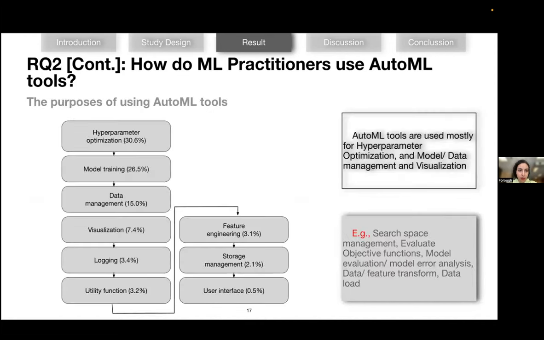And also we identified the purpose of using automated tools, and we realized that automated tools are mostly used for hyperparameter optimization and data management, model training, visualization, logging, storage management, and user interface. ML practitioners can use this result to integrate AutoML tools in their project for similar purposes.